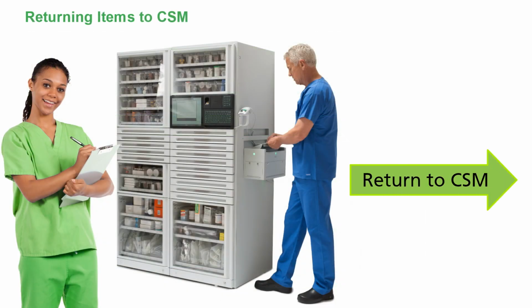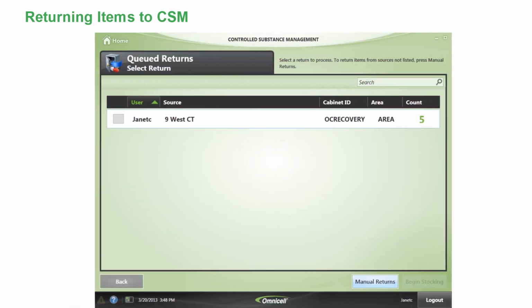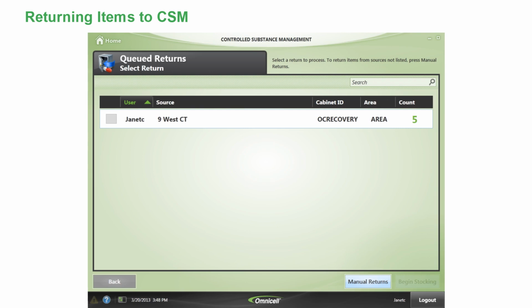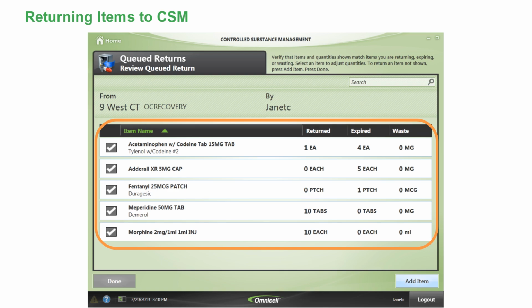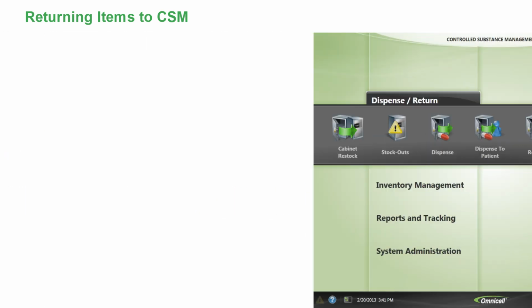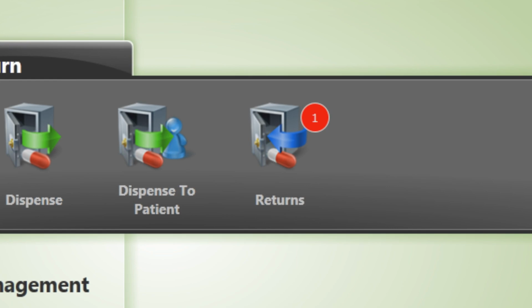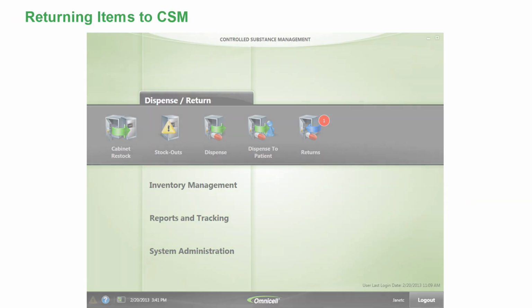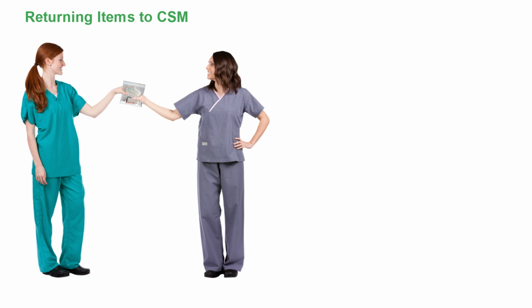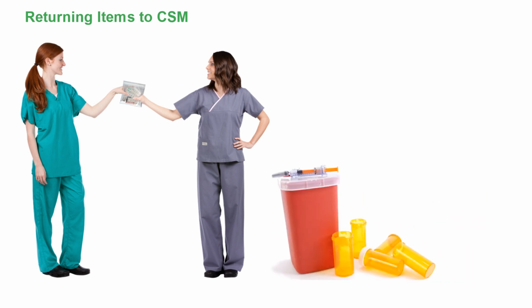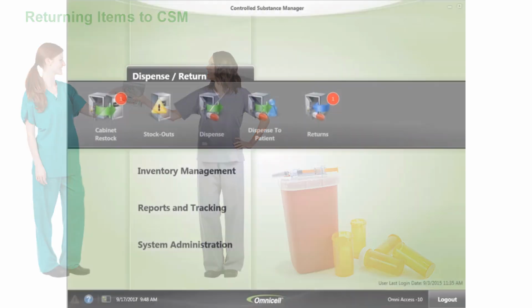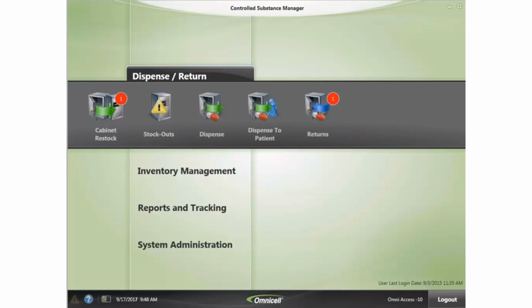You may return items to CSM in either of two ways: queued returns and manual returns. CSM notifies you when controlled drugs are returned at the nursing cabinets via queued returns. Items awaiting queued return are displayed in the return screen. A red badge on the returns icon indicates the number of queued returns to be processed. Items that must be returned to CSM inventory as wasted or expired, which are not part of a queued return, can be returned to CSM using manual returns. In this demonstration, you will learn how to return items to CSM manually and from the returns queue.